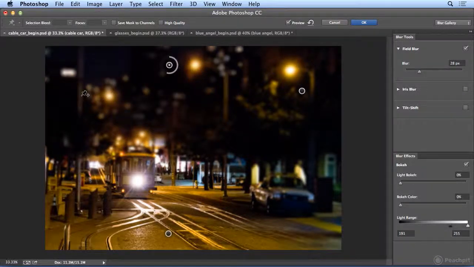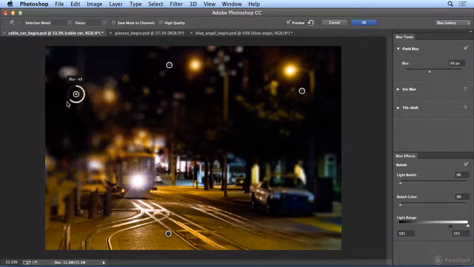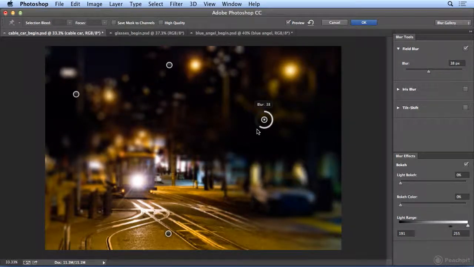So multiple blur points are very possible and very easy to set with field blur. And I want to make the cable car also a focal point. And it's not only blurring, but it's doing a gradient, a blend, from where this is blurring at 38 to where this one is blurring at 23. So maybe I want to make them all 38 or 39. If they were different values, it's blending from the lighter blur at 13 to the bigger blur at 38.